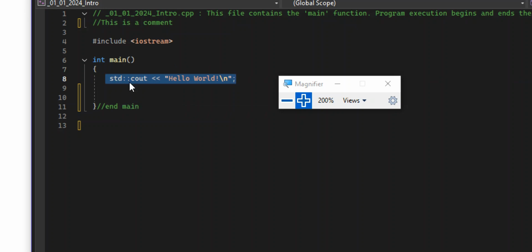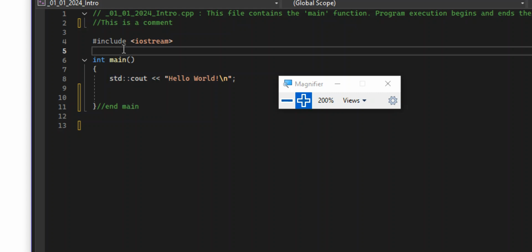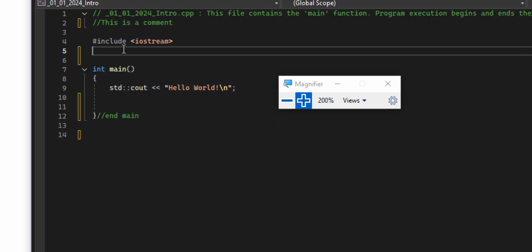Notice we have this std, not the std you may be thinking of, but we have colon colon, cout, and then these two little less than signs. And then we have hello world. Now this is a simple print statement. It can be even further simplified if I come up here and add one line of code. Every time you need a print statement, you'd have to write it exactly like that.